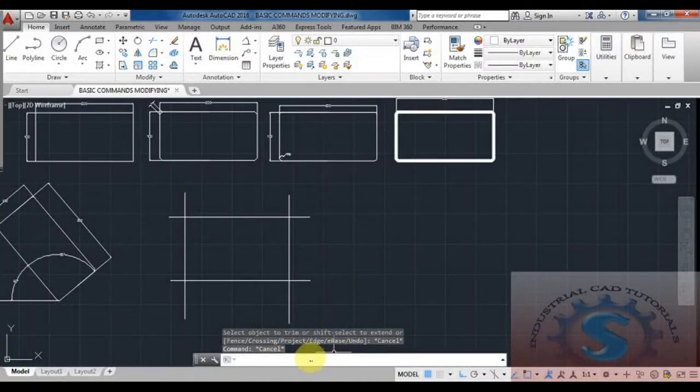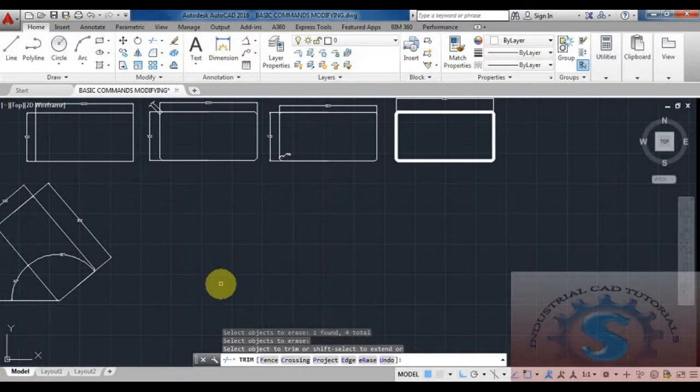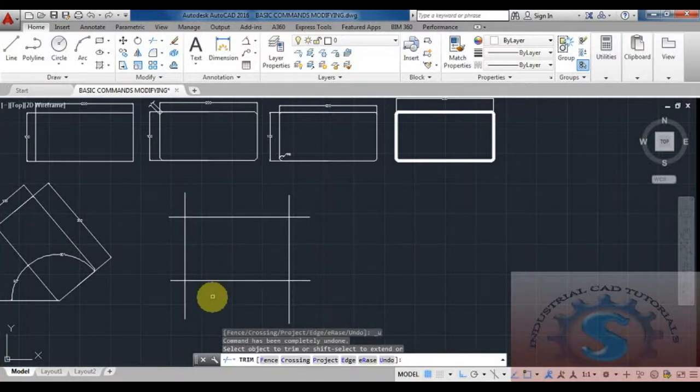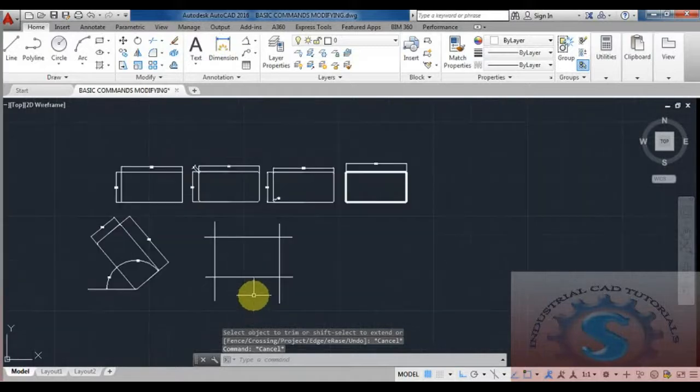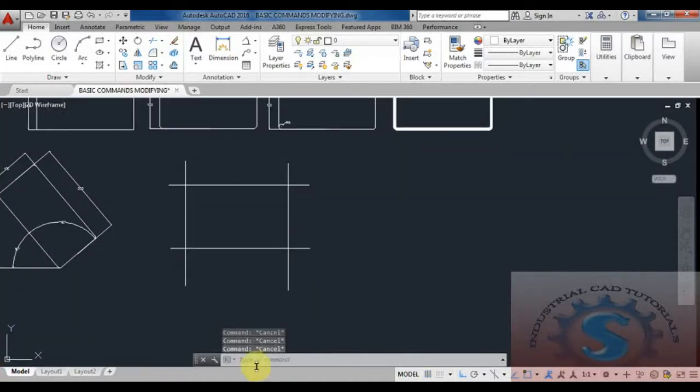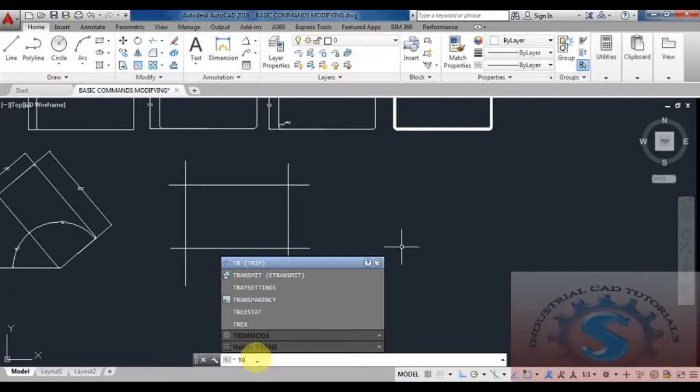I will give one of the options again. I am giving fence, edge, erase, undo. If you want to erase, simply see, by using the trim option you can also erase the object, by giving the erase option. See, all of the lines are erased by using the trim option. I simply click the erase option in the trim command, TR double enter.